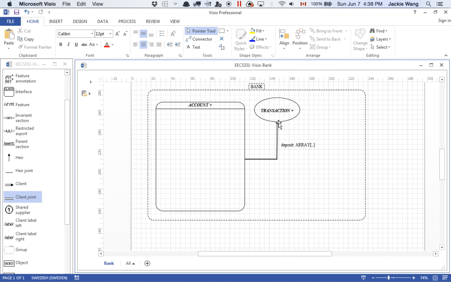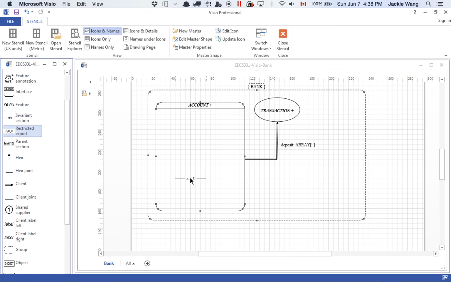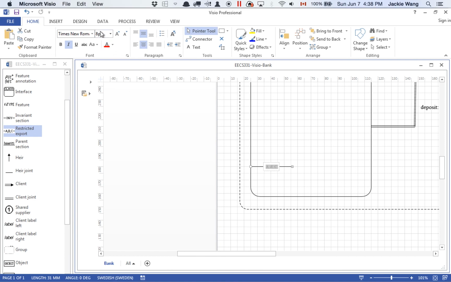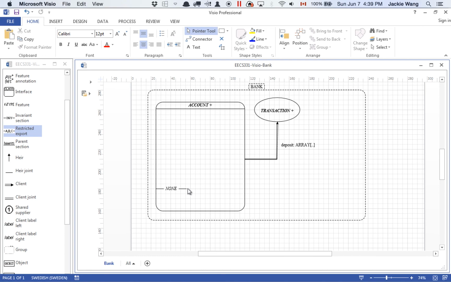Now for the class itself, to show the information hiding, you have to drag and drop the restricted export here. For example, you can put it here, and sometimes it might be exported to none, or sometimes it might be exported to something else, depending on what your design is. In this case, let's say none. And now let's say we have to hide the list of deposits and withdrawals or something, some attributes here. Let me see.